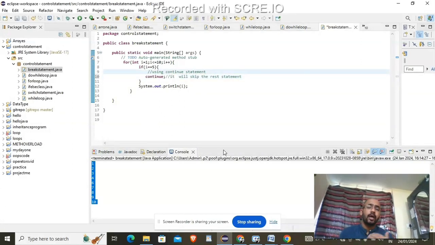You can use it for a lot of things. You can search and learn more about continue. When you go for critical logic, you can use these things, break and continue. That's needful for you.